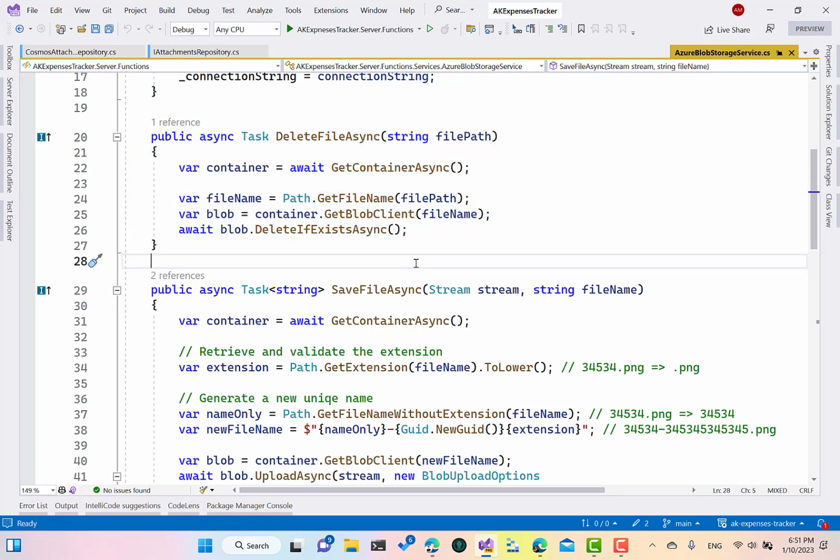In the next video, we're going to put all of them together within an Azure function and with a timer trigger to finalize this work.